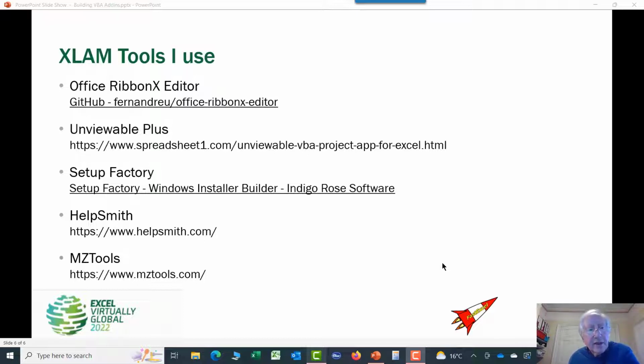For installing it, I actually use a proper installer. Setup Factory is the one I use. Again, you can get it from Indigo Rose, and that simplifies the installation for the end users.